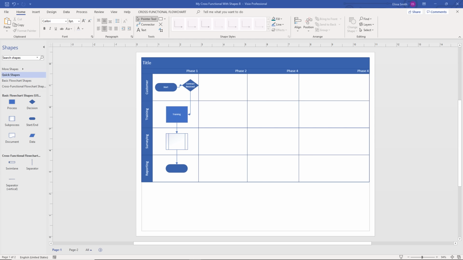We have a cross-functional flowchart that we would like to modify. So in the exercise files folder, there is a file called My Cross-Functional with Shapes. Open it up and then you can try it out with us.